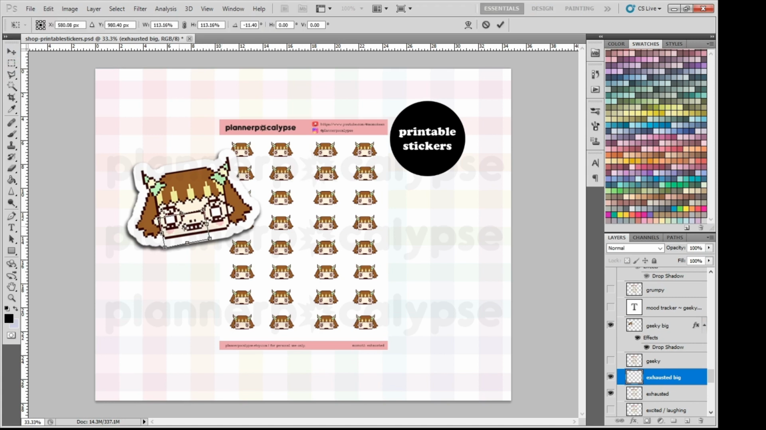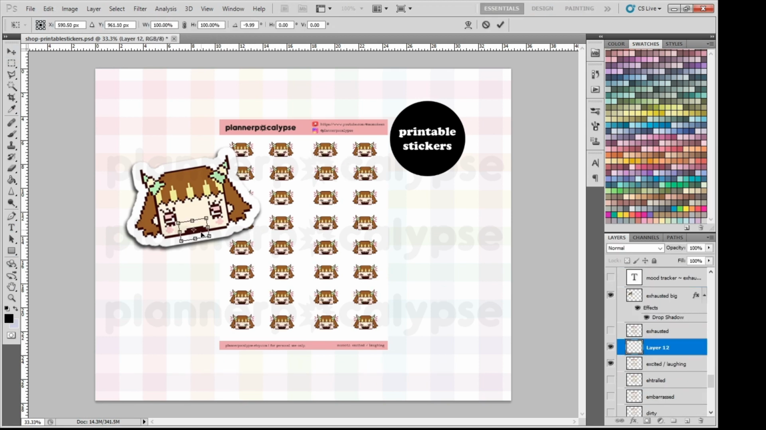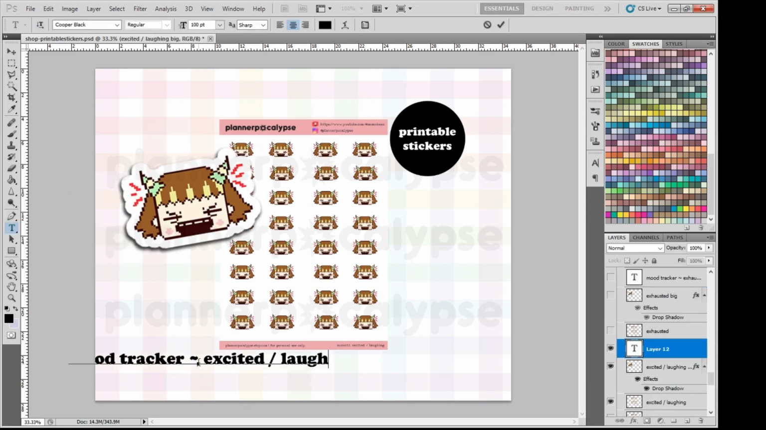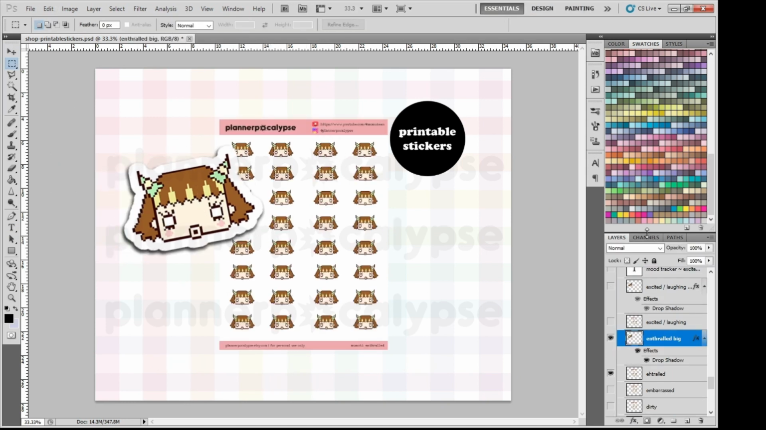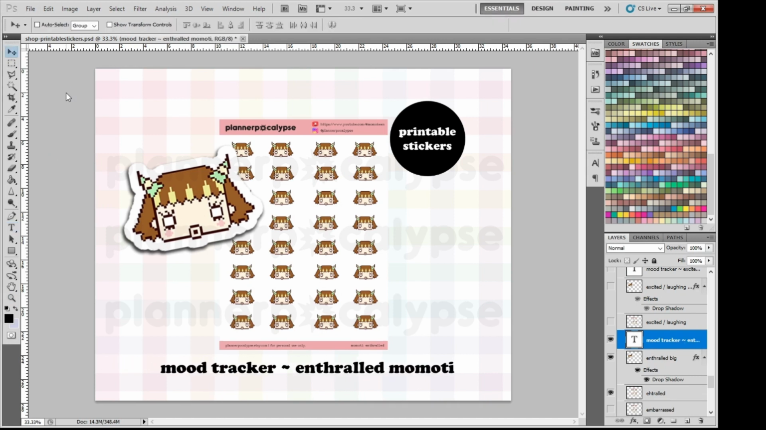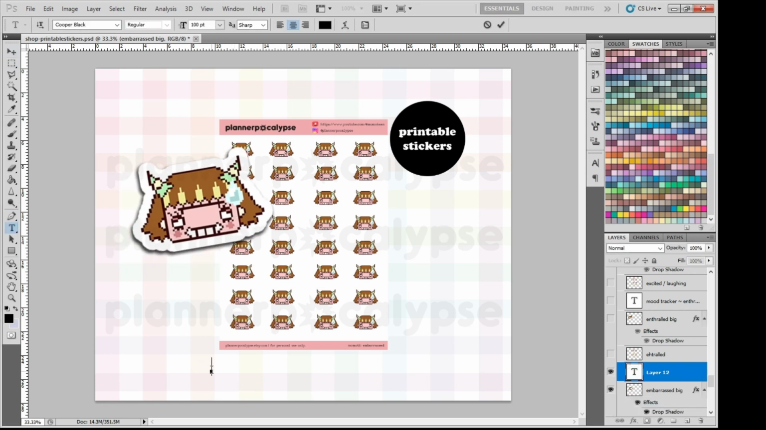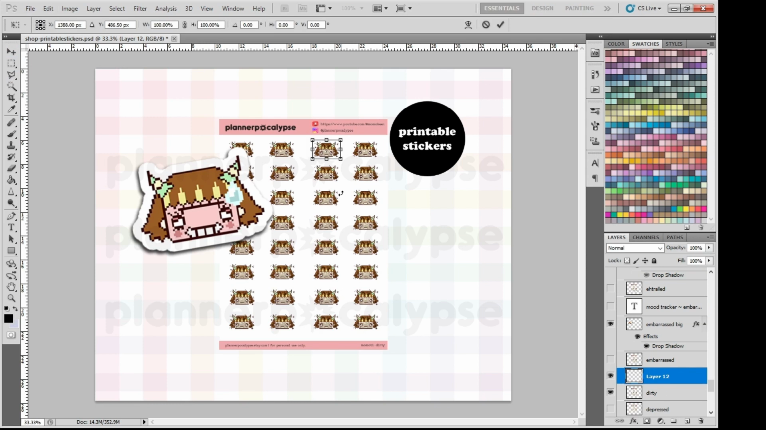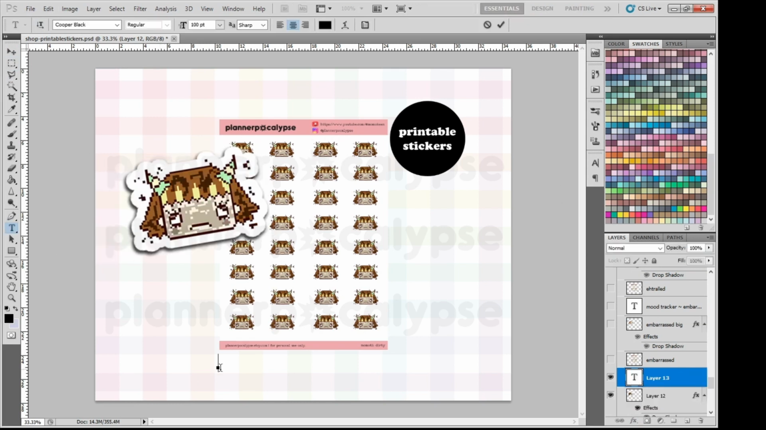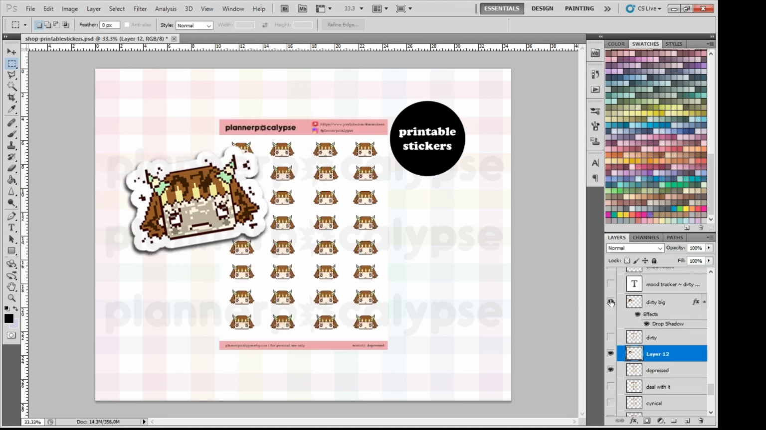So I probably will end up printing a few of these. I don't want to print too many in advance, just to make sure that sticker paper is kept fresh, but I would print things on demand as people order. I did order some new sticker paper to replace the box that I've been using since 2020. The next time I replenish my sticker paper, I'm going to go for recycled sticker paper if this is something that people want. So yeah, this dirty Momoti is going to be one of the ones that I am redesigning.